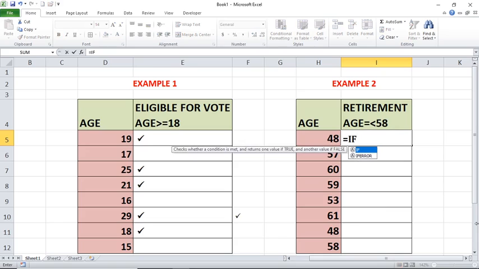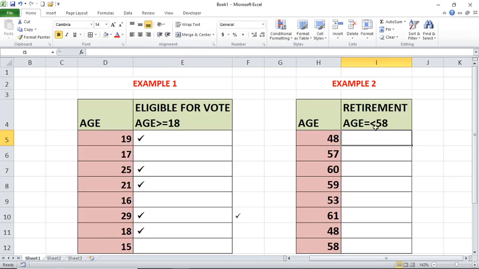IF, open bracket. Here we have to give the condition. What is the condition here? The logical test is the age. I'm clicking here, age, greater than or equal to 58. Okay, now I'm giving the formula: IF, open bracket, age greater than or equal to 58, comma. If this condition is true, I want to get the tick mark.